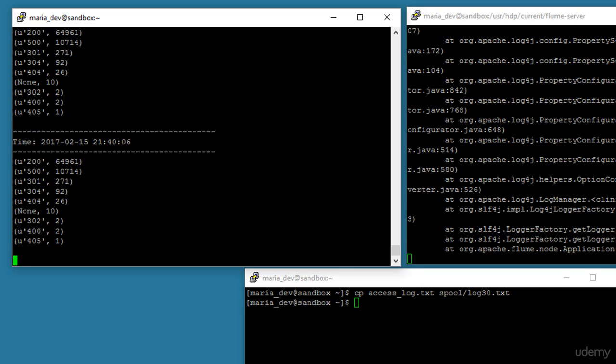So we have 64,961 200 status codes that indicate success, 10,714 server errors, which actually reflects all those hackers I was talking about earlier trying to bring down my server, nasty, nasty people, and some redirects going on as well. And honestly, I'd have to look up what these other codes mean, but they don't come up very often. So there you have it, working.